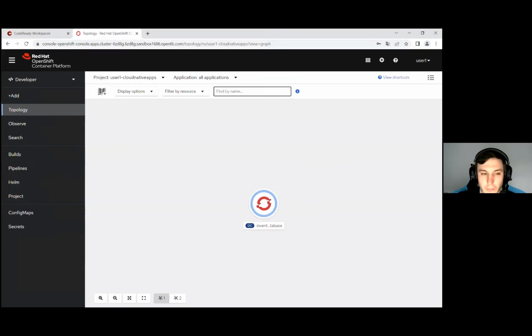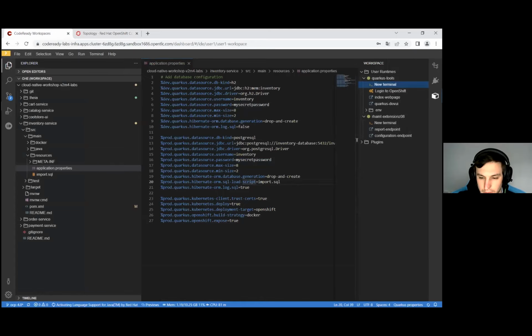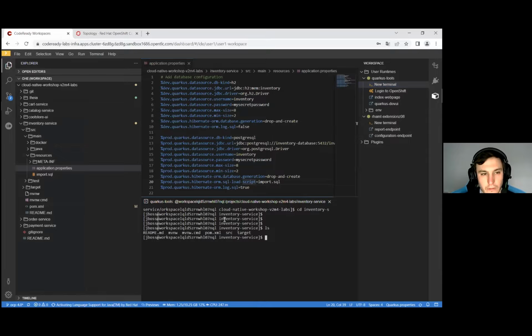It will start a deployment. It will take a few moments to start, but as you can see, it is starting. So now what we need is to deploy the inventory service. So in order to do that, I need to open a terminal again. I need to go to the inventory service. One of the extensions that the inventory service has is the OpenShift extension.